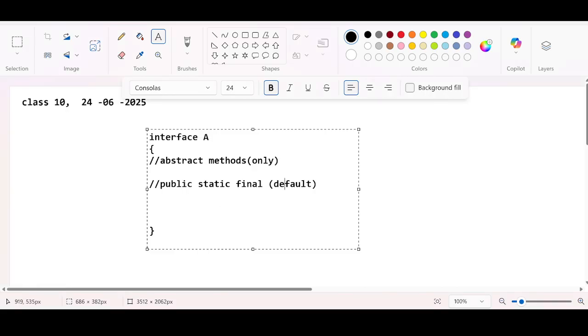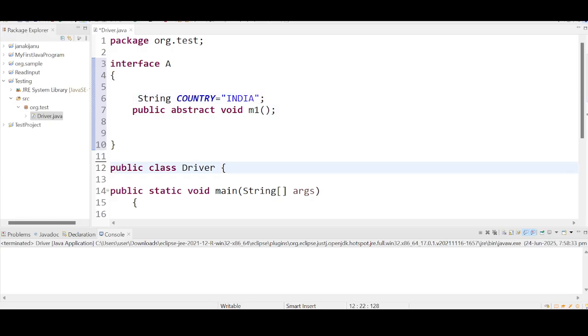Likewise, even for the abstract methods, by default, it is public abstract. What does it mean? Same thing. If I remove public abstract, still this will be treated the same way. The compiler will place public abstract.